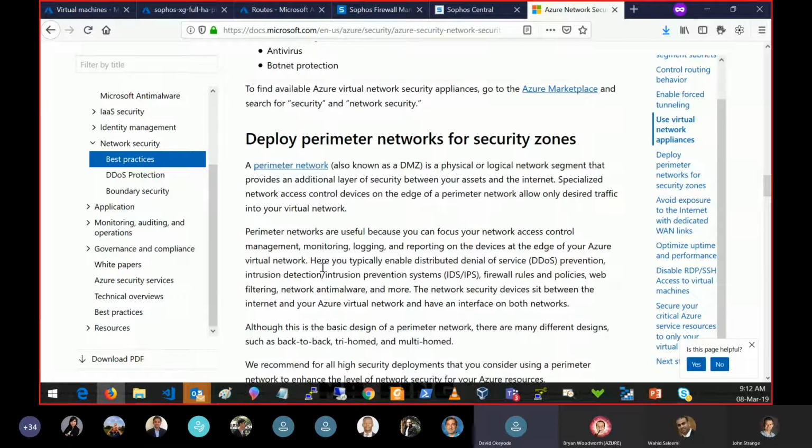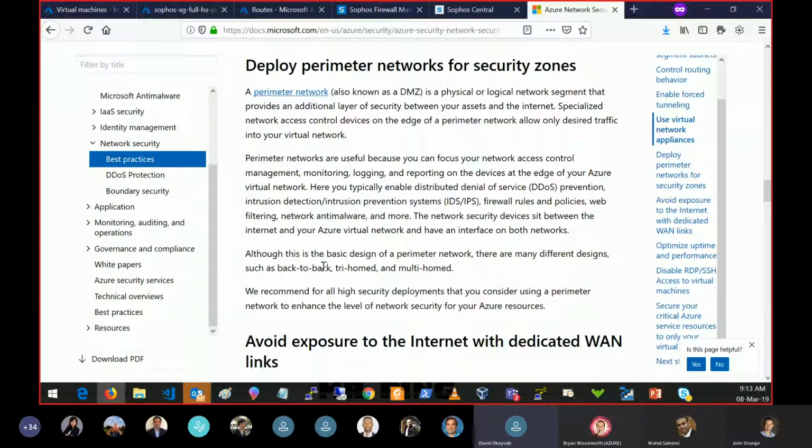Then going to best practice number 5, this talks about architecture. How do you deploy the security that Microsoft is now talking about? So Microsoft recommendation again, when it comes to this is you set up a zone or a tier, however you want to call it, a DMZ, a perimeter network, a security zone, a security tier, whatever you call it. You set up this tier.